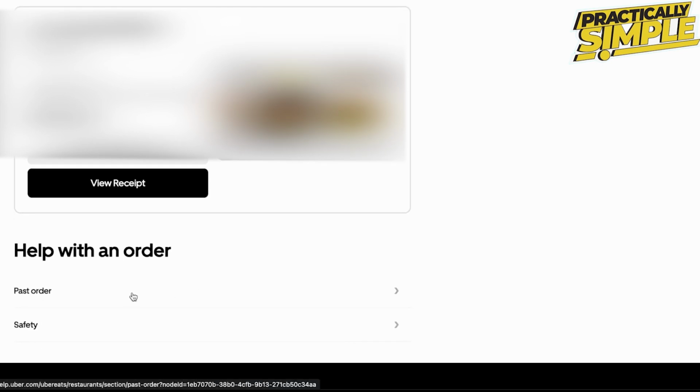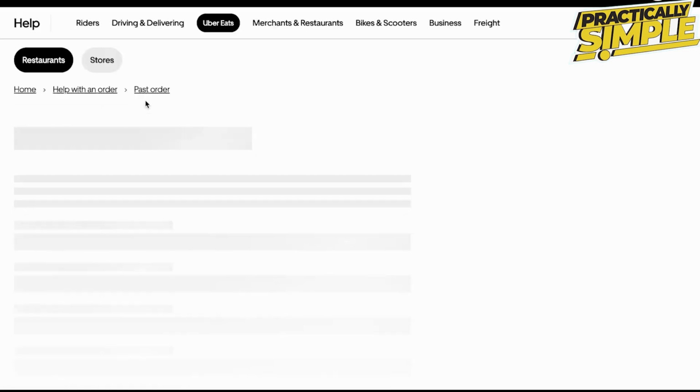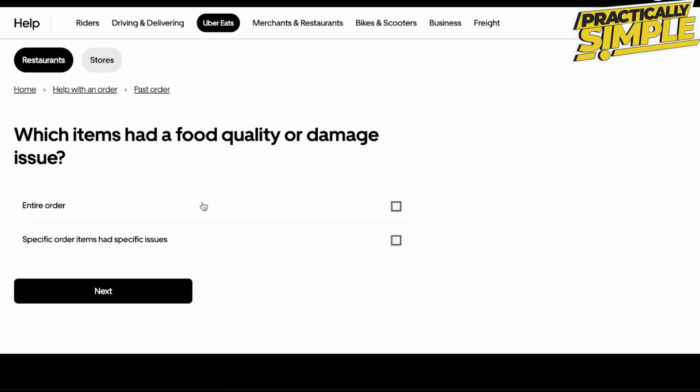Then you want to click on help with an order, past order, that section here, and then click on food damage or quality issue. That's the section you are going to be in, and it's going to give you two different options. It's going to ask you if you want to refund your entire order. You want to click on the entire order, tick that box and click on next.